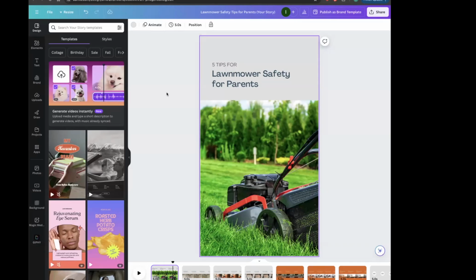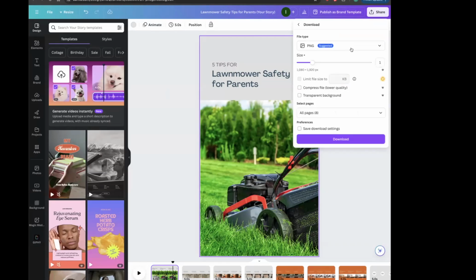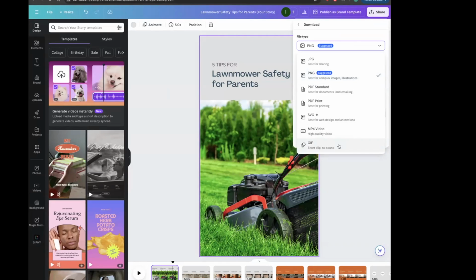So that's another way to use Canva content in social media. And then finally, we have GIFs, which stands for graphics interchange format. Basically, that just will save everything as a GIF, similar to a video where everything has its own slide. But you can save it as a GIF. You can add animations, you can have it be static.